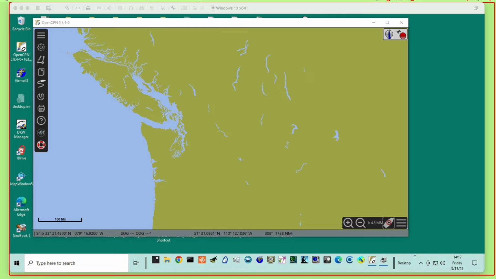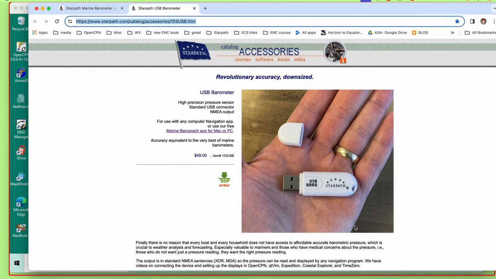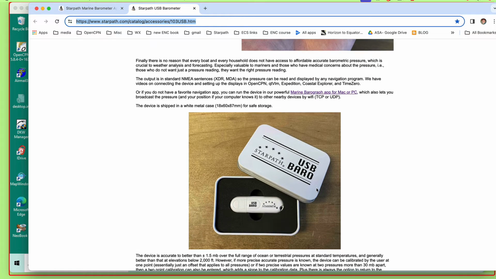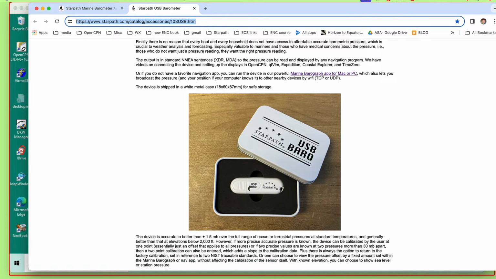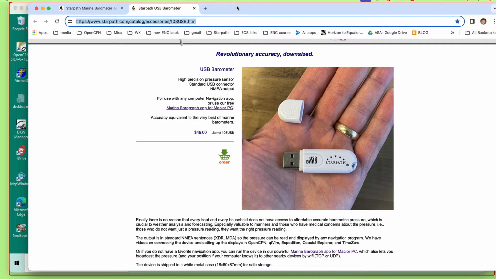Hello, this is a video note about installing, or rather connecting, our brand new high accuracy, low cost USB barometer, which looks like this. This is the device here. It just plugs into a USB port and it comes in a metal container like this. And that's the one I want to show how it works. You can plug it into any navigation app.